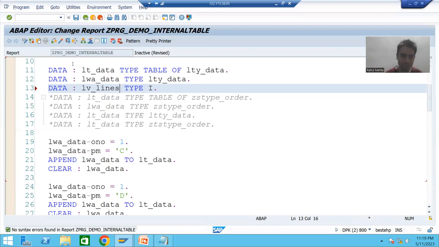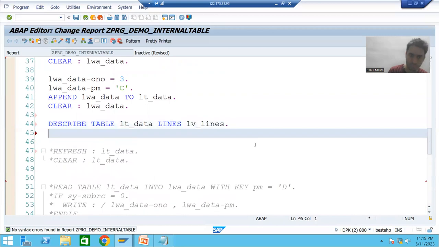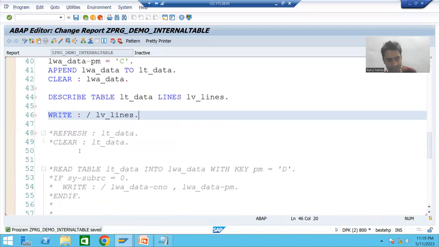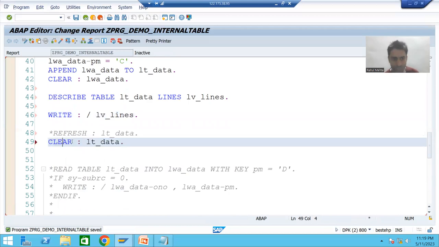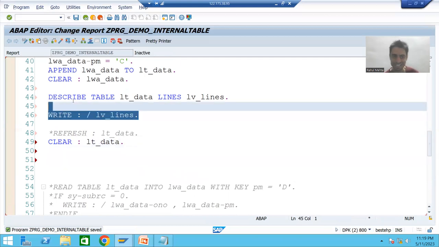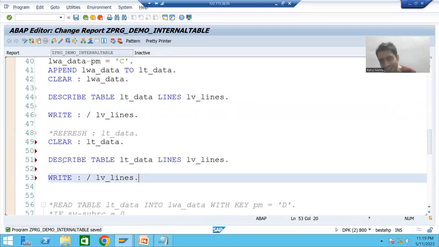Now, I'll simply write this variable, because this variable will return the number of lines. So I'm writing, write lv_lines. Now for the best understanding, suppose I uncomment the clear statement. After clear, the number of records will become 0. So I will display again, so that you can understand: one time the result will be 5, next time the result will be 0, because there is nothing in the internal table.